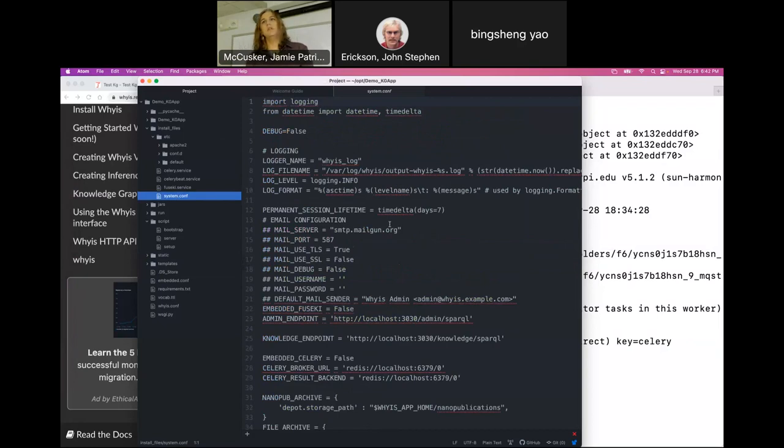No, it's the rest of the stuff that used to be in that. So the old config.py that used to be in Whyis was a combination. It had stuff from Whyis.conf and system.conf put together. And so the idea with splitting it out is that it makes it easier to deploy and embed.